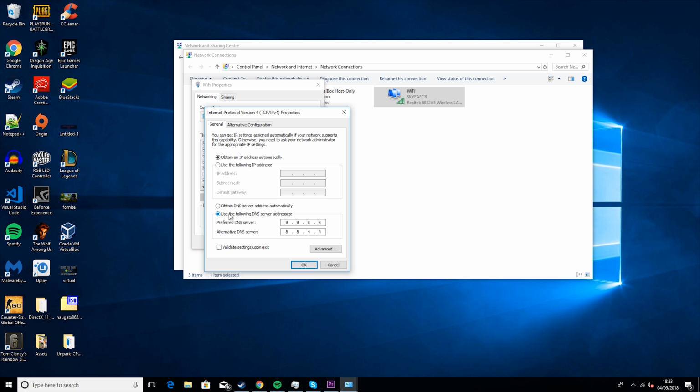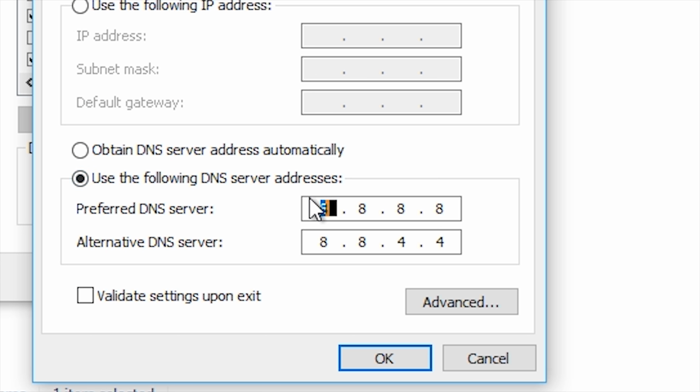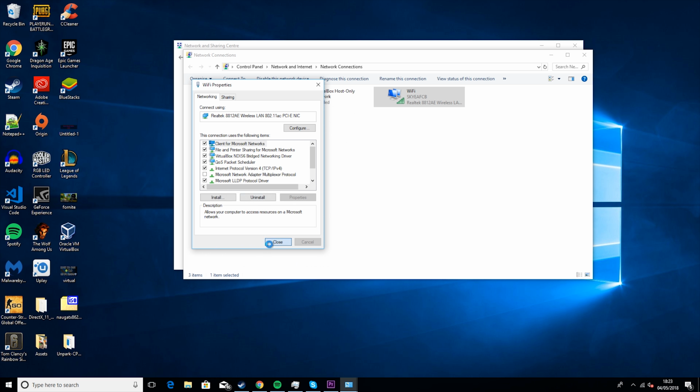Properties, use the following DNS server addresses, and you want to put in 8.8.8.8 into the first one, then put 8.8.4.4 into the second one, and then hit OK. Close it down.